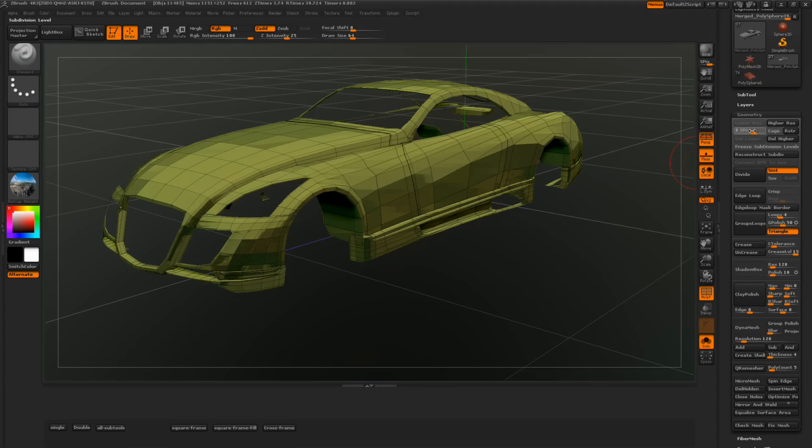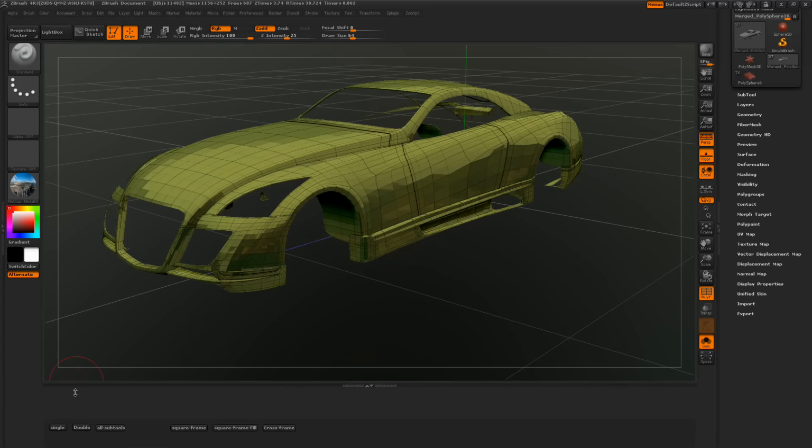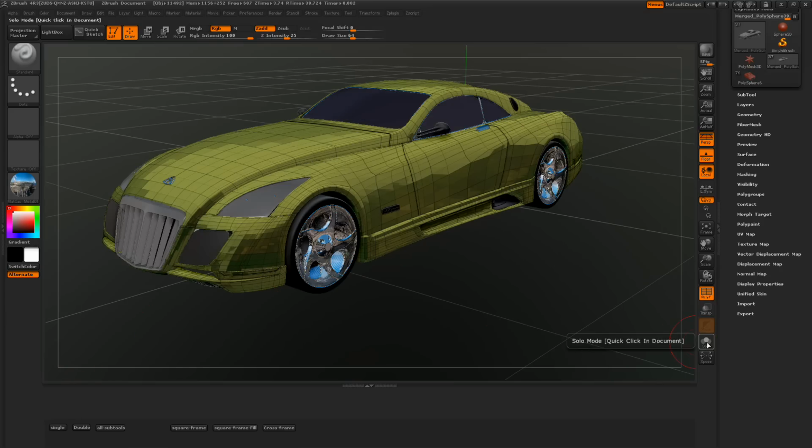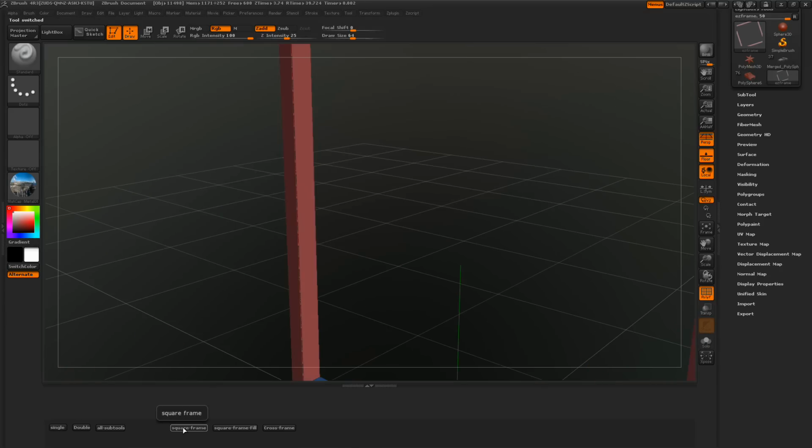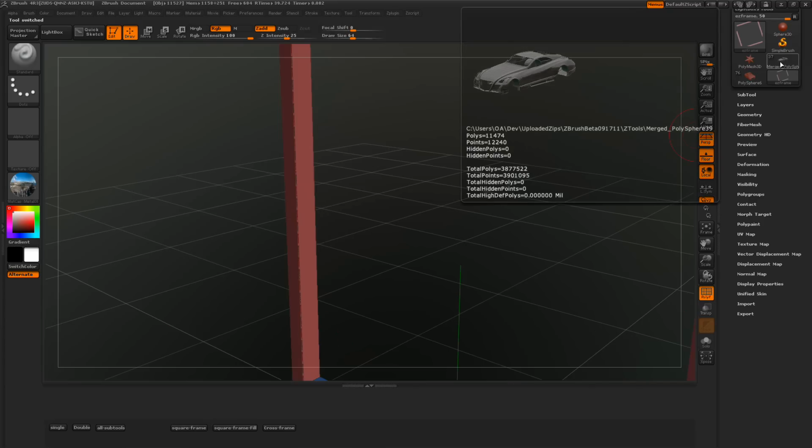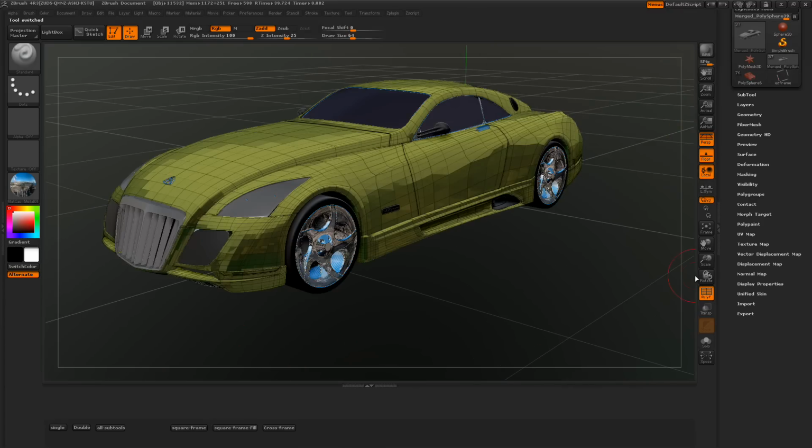So like I said, it doesn't matter where this slider's at, because once I select a button over here, it's going to drop this to the lowest subdivision level anyway. So with that said, let's go ahead and select the frame that we want to use on this. I want to use that frame, and select back here. Let's turn off the poly frame here, and we'll do the single here.